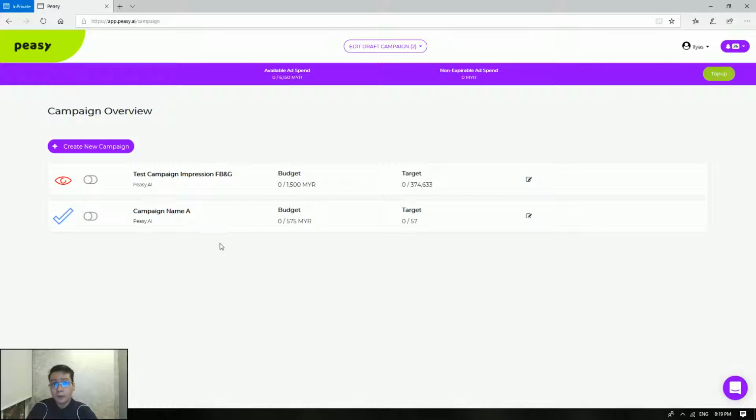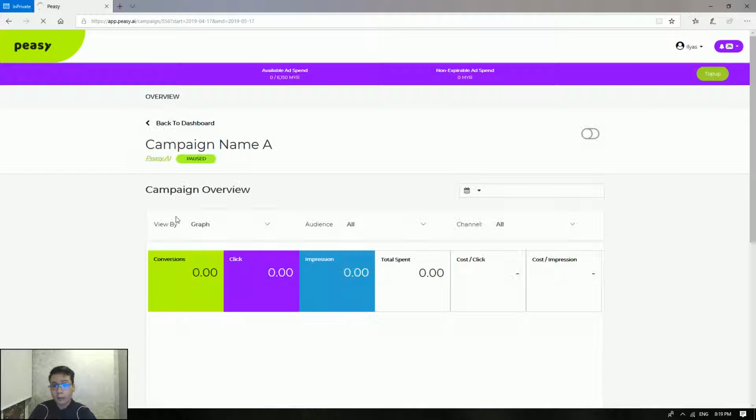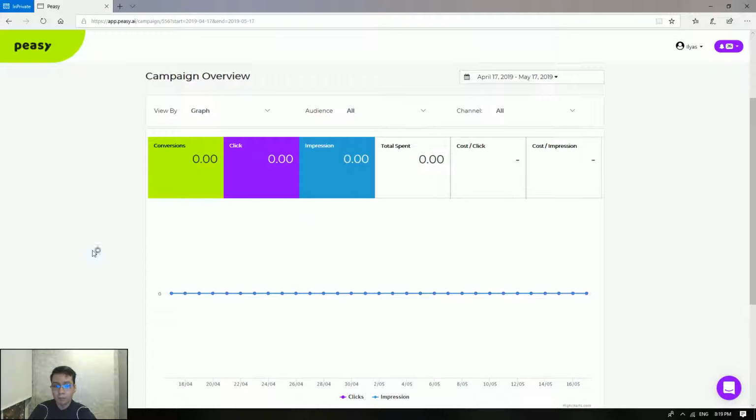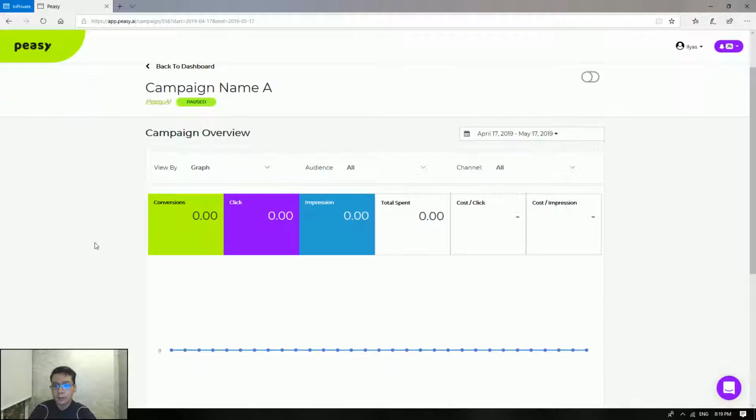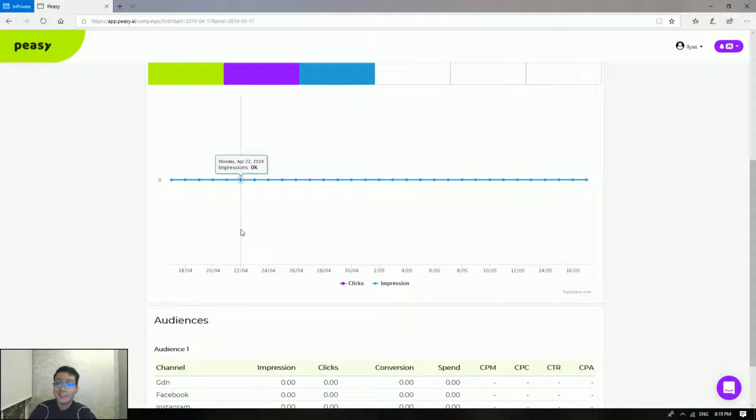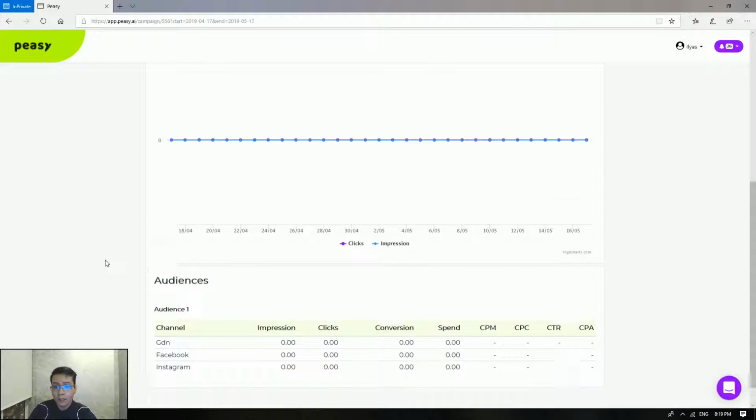So in order for you to access the reporting page, all you have to do is, from the campaign, click on the campaign name. This will bring you to the reporting page. From here, there are a couple of things you can do. If you take a look here, there's pretty much nothing to show because this campaign has not run at all. But this is typically what it will look like.